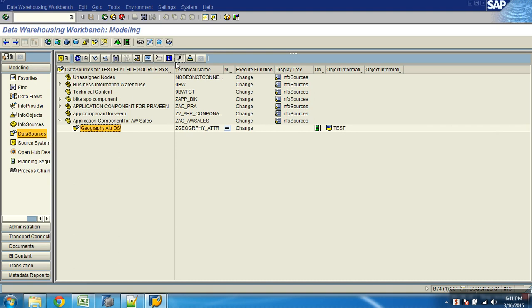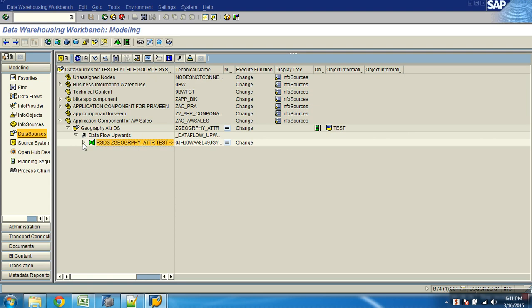You can just click on this. Data source, expand. What is the data flow upwards? What is it? You'll have transformations and that is connected to what?